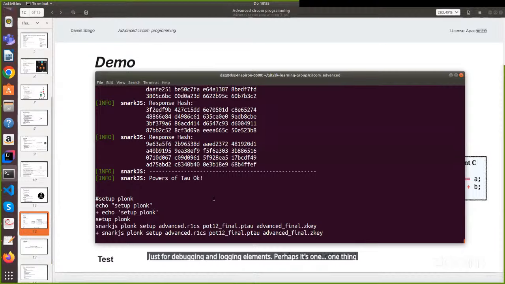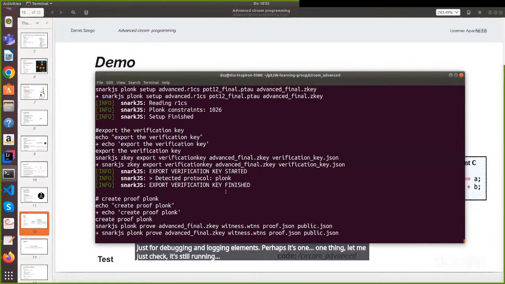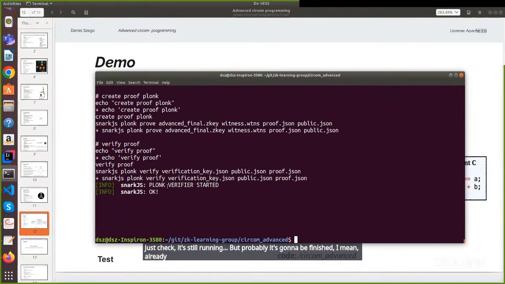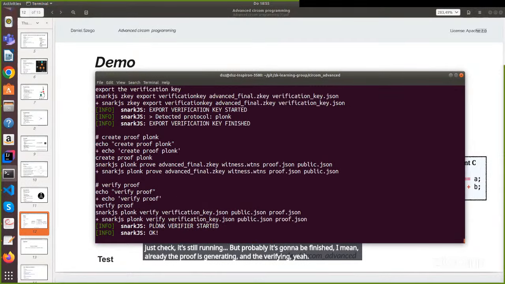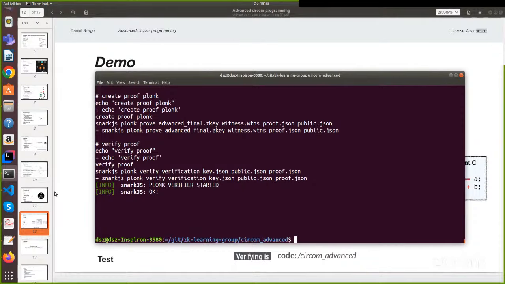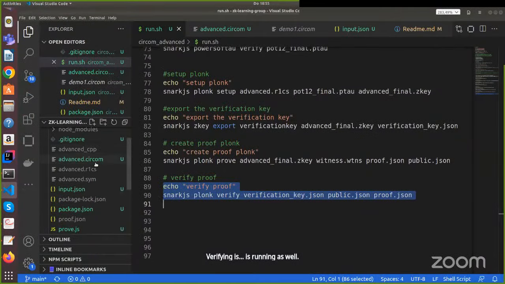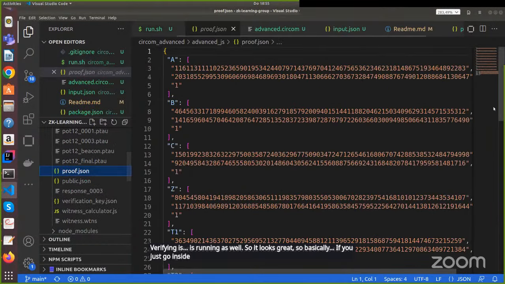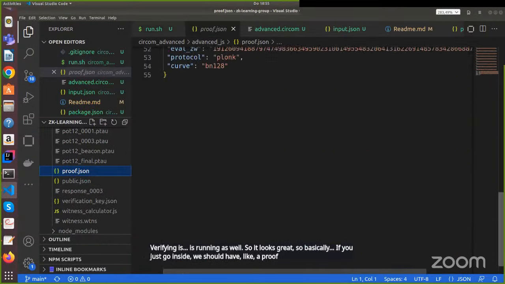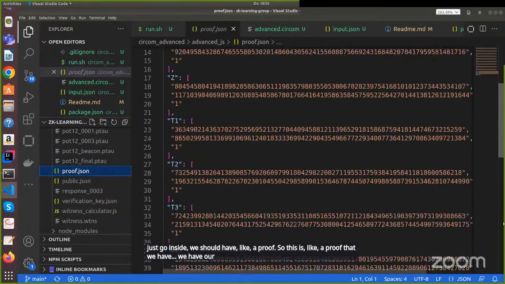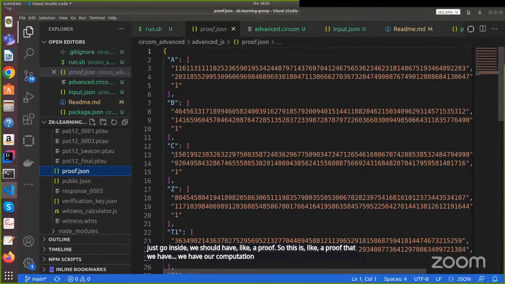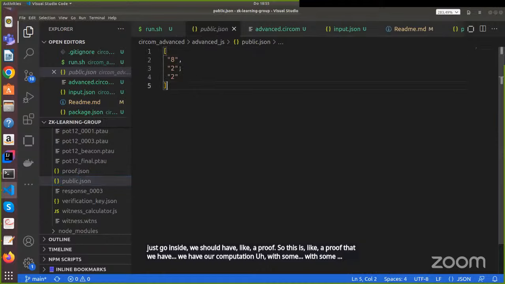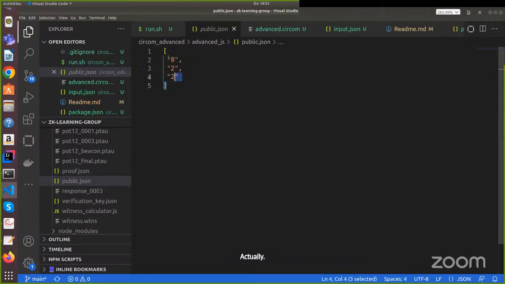Let me just check. It's still running, but probably it's going to finish. The proof is already generating, and the verification is running as well. So it looks great. If we go inside, we should have a proof. This is a proof that we have our computation with some inputs, and then the public inputs are actually all free.